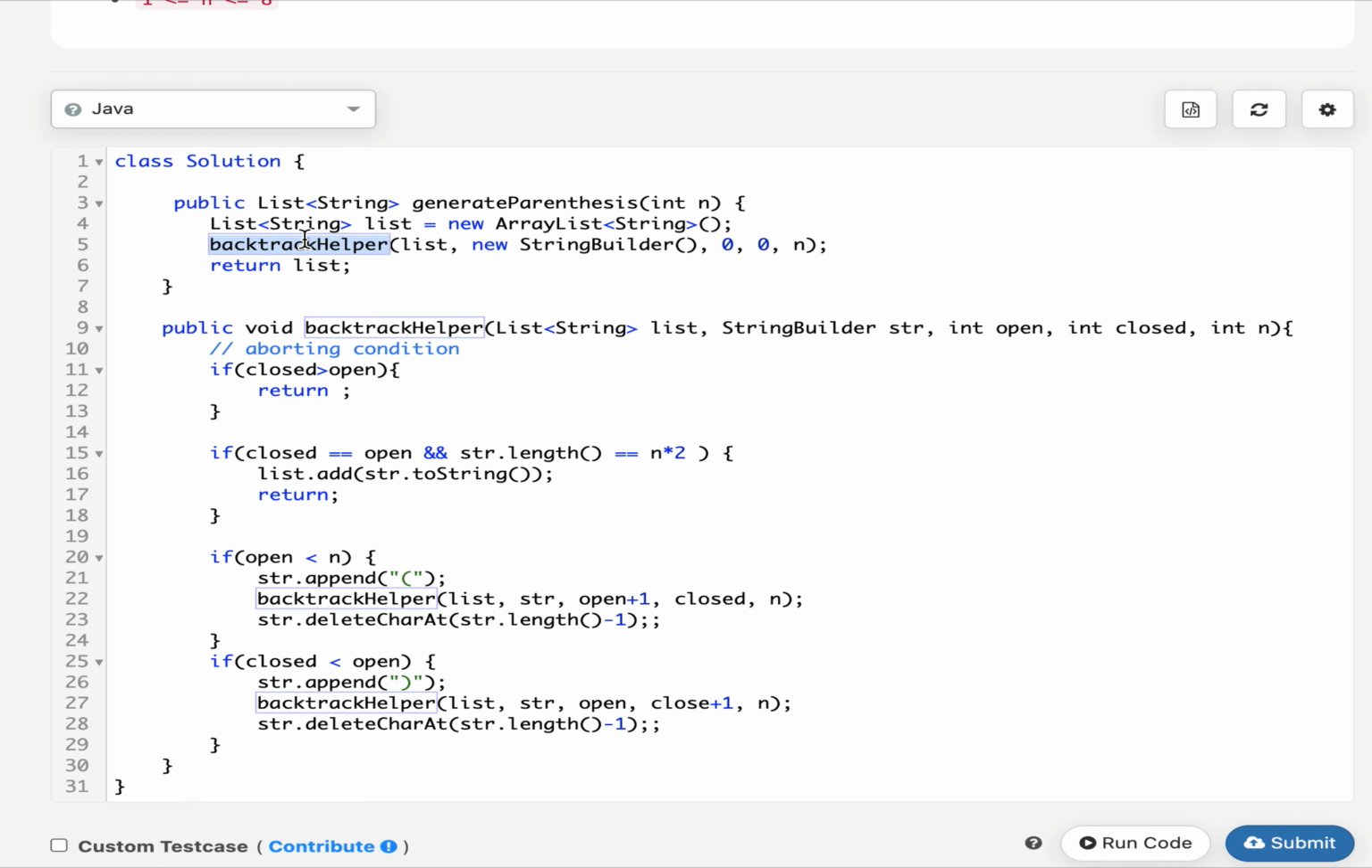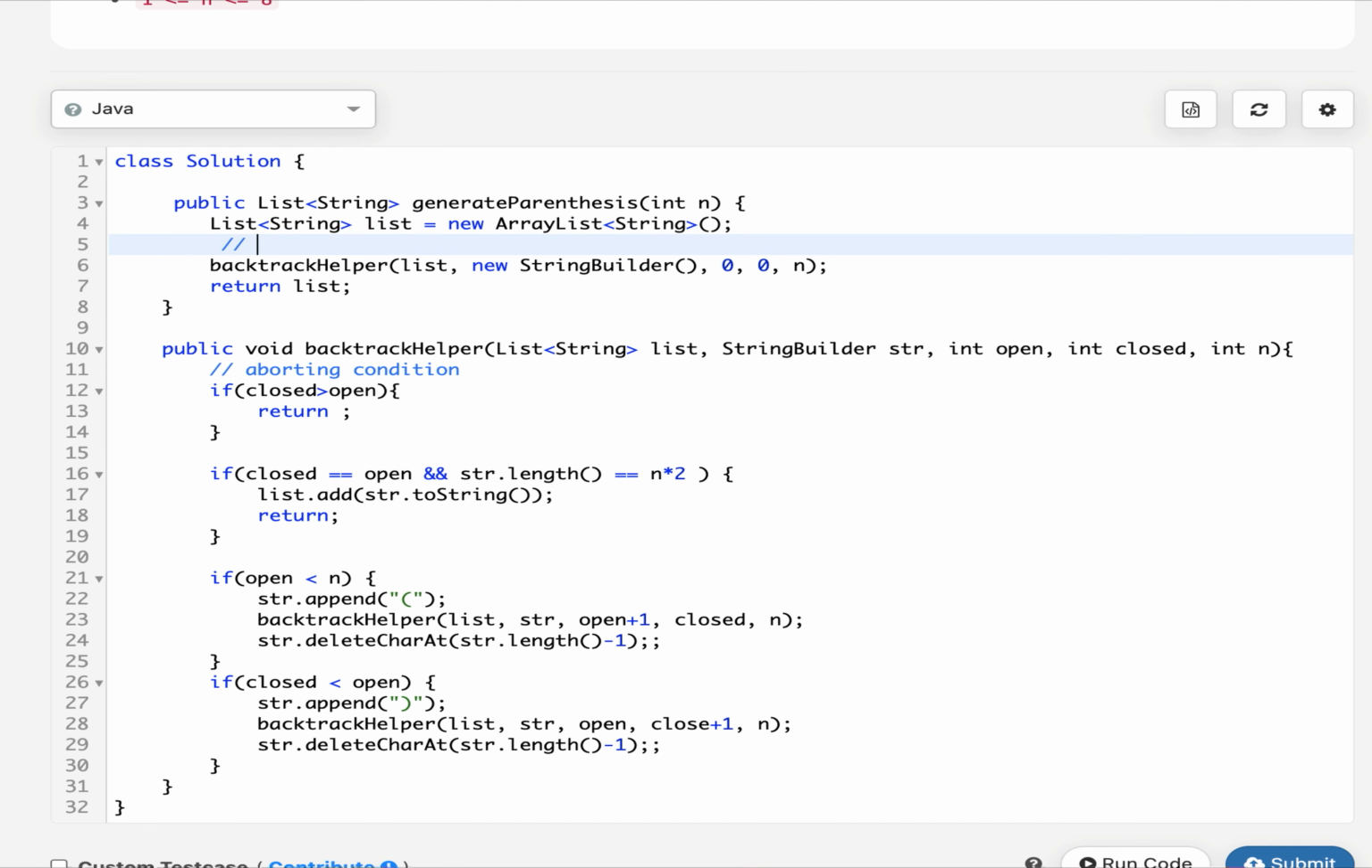It accepts 6 parameters, the first one being the answer set, the second one being a new string builder. I am using string builder instead of generic strings because string builder is mutable whereas strings are not. So it's always better to go for string builder or string buffers over generic strings because those are immutable, and consider this as an interview tip. If you are aware of this and if you tell this in the interview process, it adds a brownie point into your bucket. The next parameter is the opening bracket count followed by the closing bracket count and the value of n.